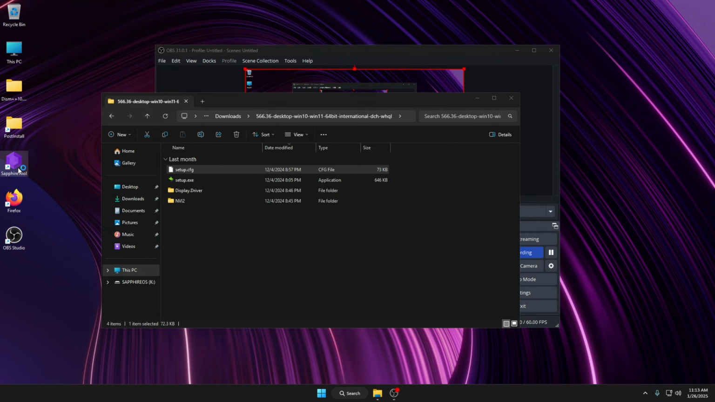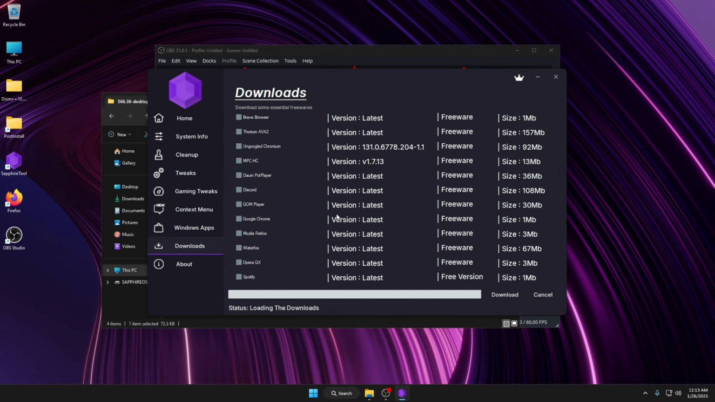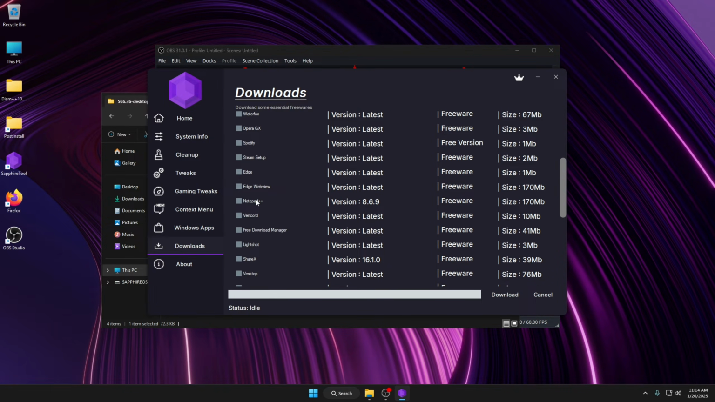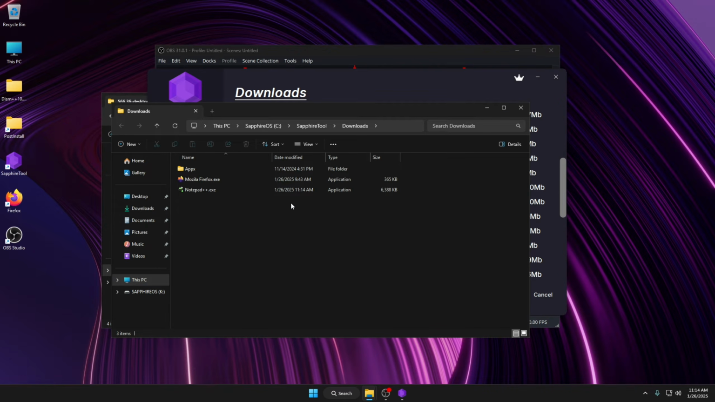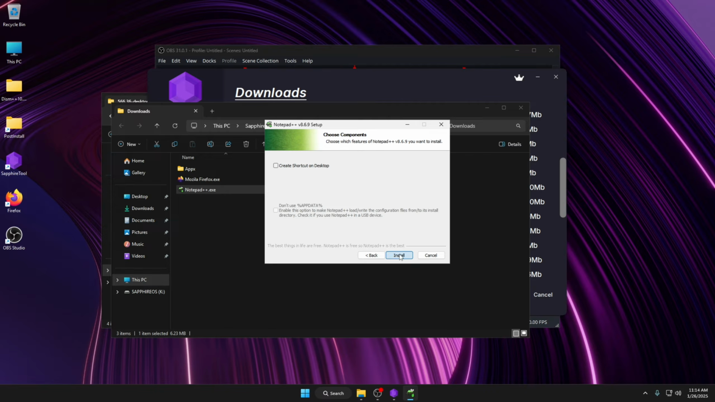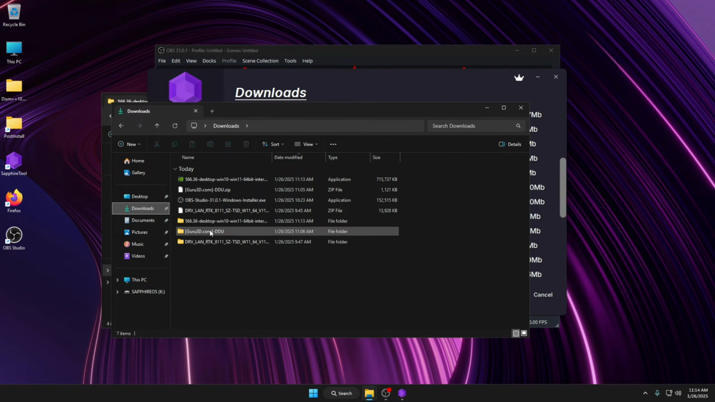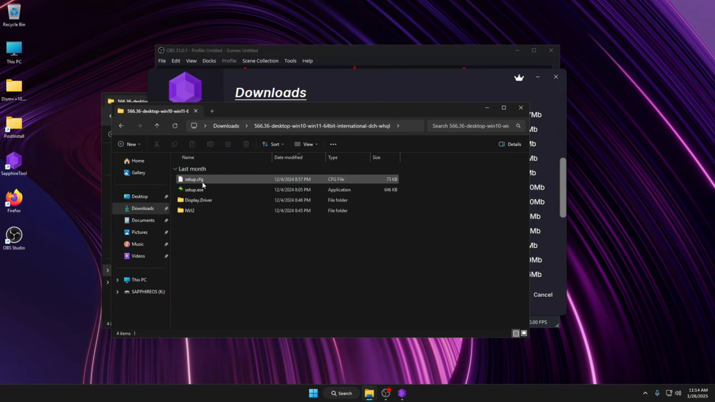and open up the Sapphire tool. Head over to Downloads and look for Notepad++. Then select it and download it. Open folder and install it. Untick Run Notepad++ and go back to your Downloads folder and open up the driver folder again. Right-click setup.cfg and edit with Notepad++.